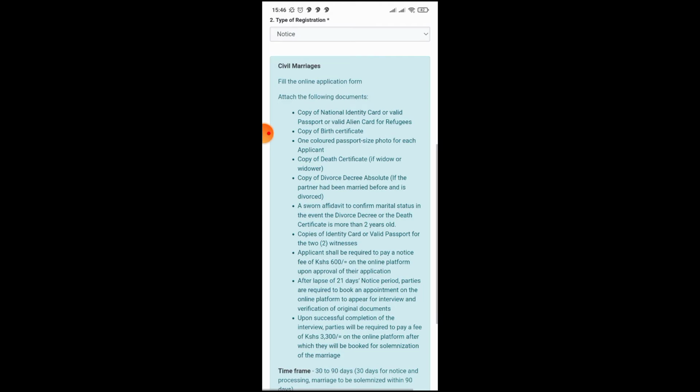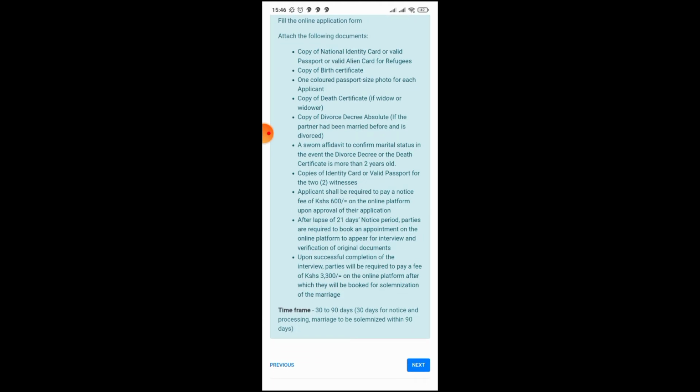After that, they give you the time frame. The time frame is 30 to 90 days. 30 days for the notice. I know you might not understand why it takes 90 days for the notice, because I realized our application was approved at night, and we also paid the amount at night. So you can have your application approved today, but then you pay later.